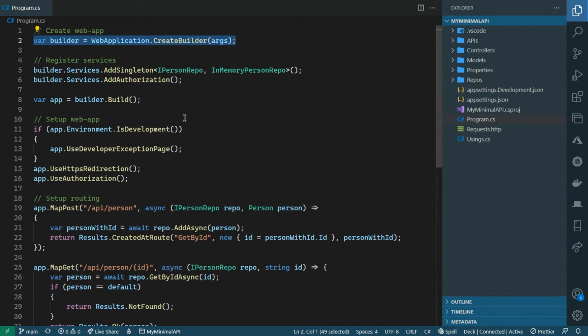So when we start up top, we have here a builder. We create a web application builder here. And that is something that we have to do in order to register our services. This is basically dependency injection. And this builder has this IServiceCollection that we can use to register all our classes for dependency injection. In this case, I'm using an IPersonRepo with an in-memory person repo implementation.